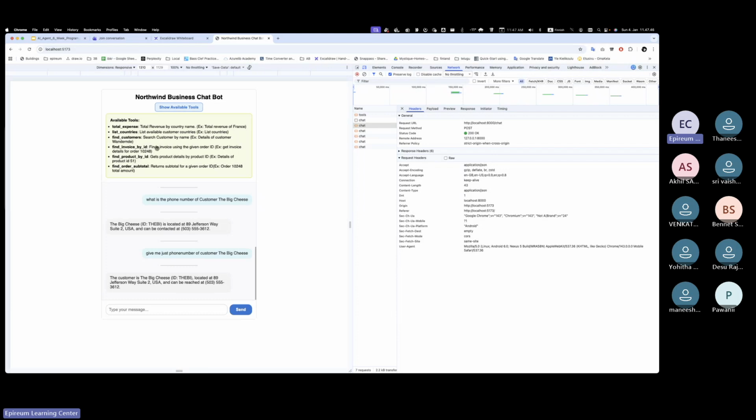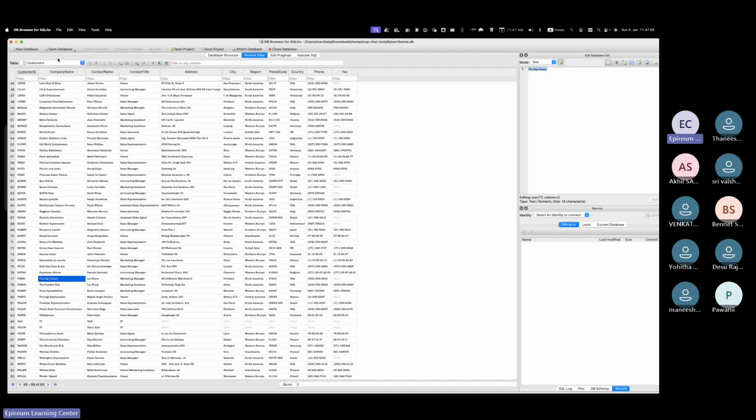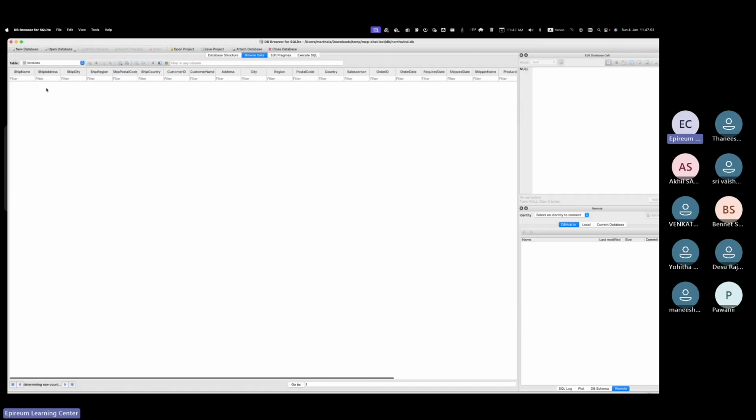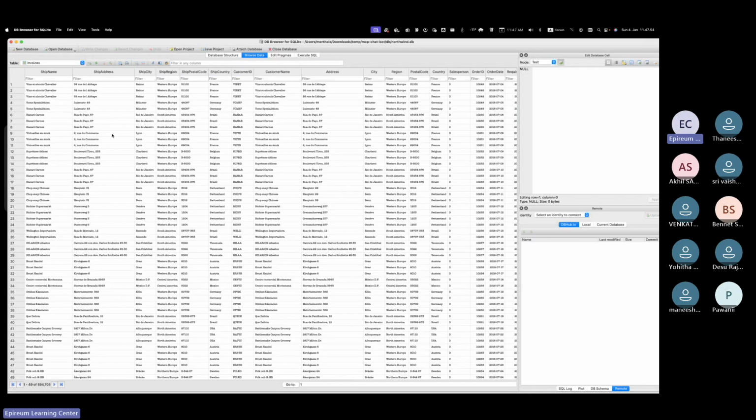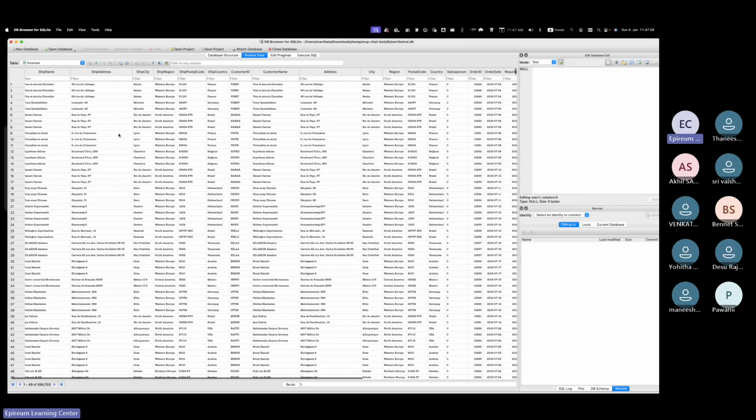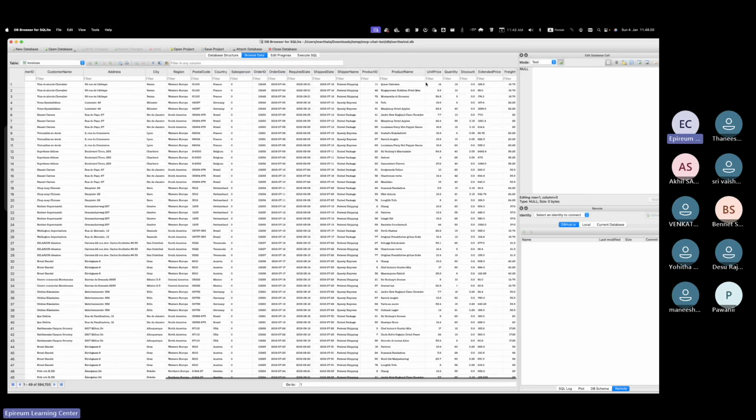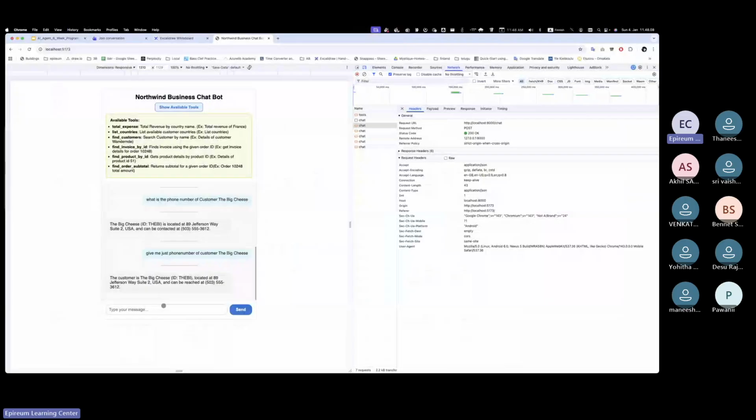Let's find the get invoice details. For example, let's take another one, invoices. Okay, so there's an invoice, ship name, and there should be the order ID. For example, let's take one order ID, 10251. Now ask the question on the order ID.